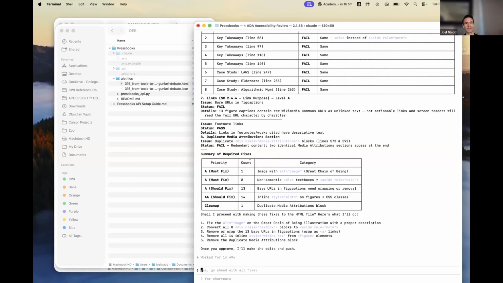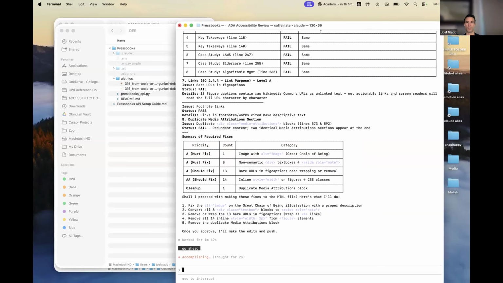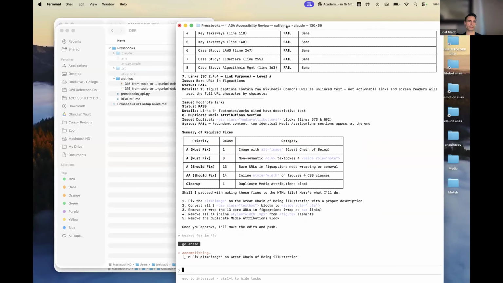All right, it says listing here, pull the chapter. It's listing a summary of required fixes. I can say, once you approve, I'll make the edits. Go ahead. It would make the changes and I would just say push. All right, I'm going to stop there and I'll wait for time.